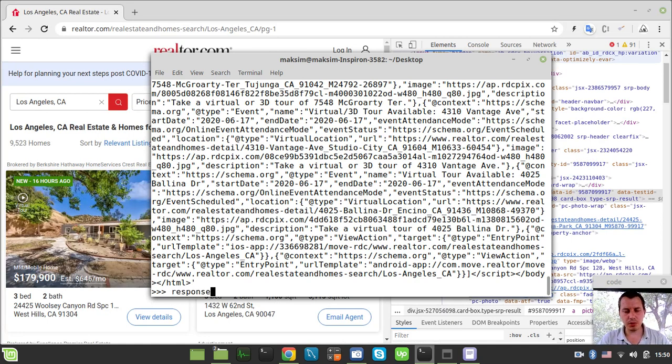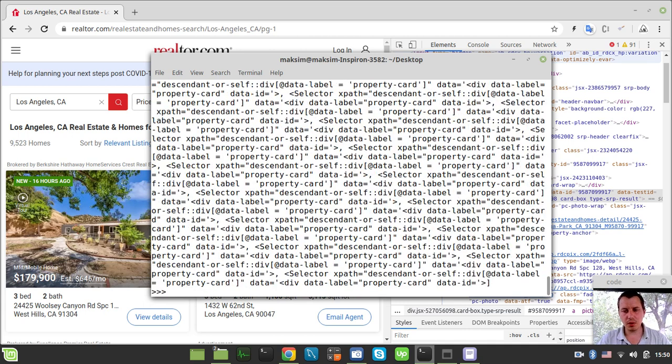So if I say response.css, and we're looking for a div element with a data-label equal to this one. So let's have a look. Okay, we got a list of selectors, which means that from now on we can loop over these selectors. So we can say for card in this list, and we can do whatever we want with our card. But obviously, let's first wrap this within the print statement, which later on would turn into a CSV DictWriter, which would write the data for us.